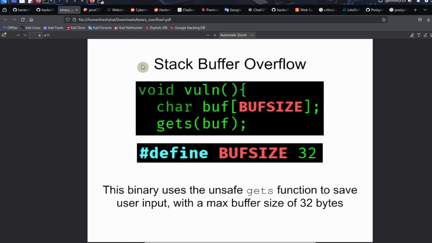Okay, so we're talking about stack buffer overflow. This binary uses the unsafe gets function to save user input with a maximum buffer size of 32 bytes. The vulnerable function over here defines a buff variable with a maximum size equal to BUFSIZE, and BUFSIZE is set to 32, and it runs gets. So gets is an unsafe function. It doesn't check whether or not the user input is larger than the buffer size. So you can put more than 32 bytes when you do your user input, which makes it unsafe.